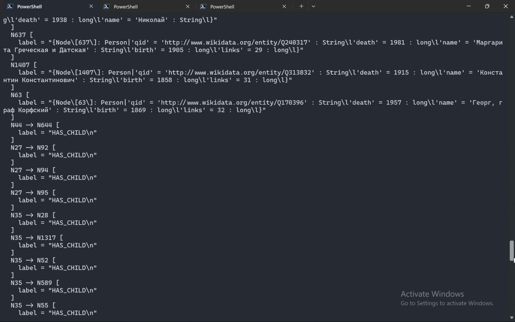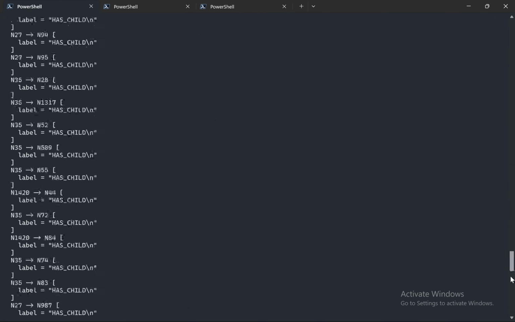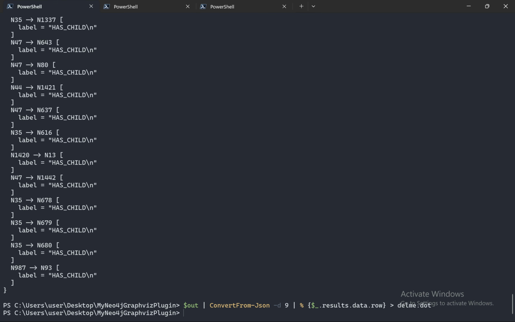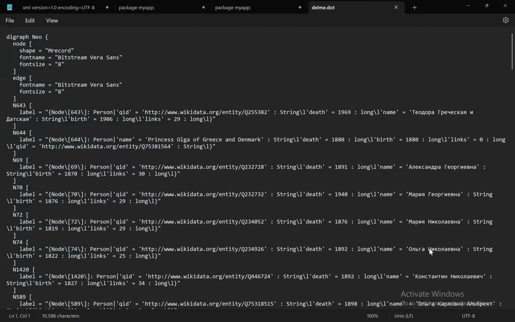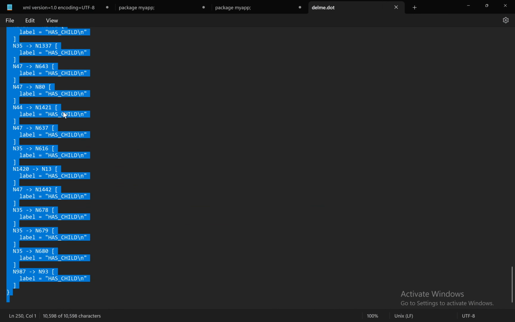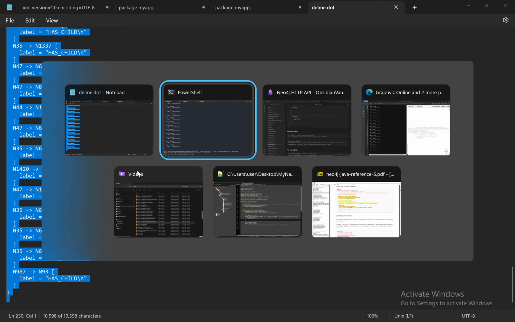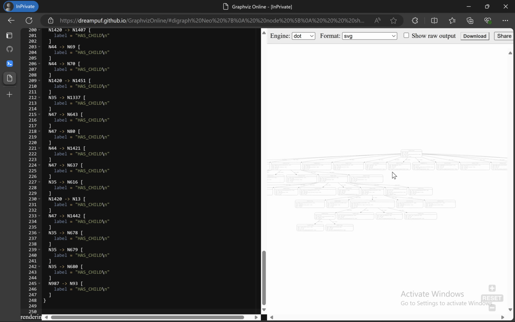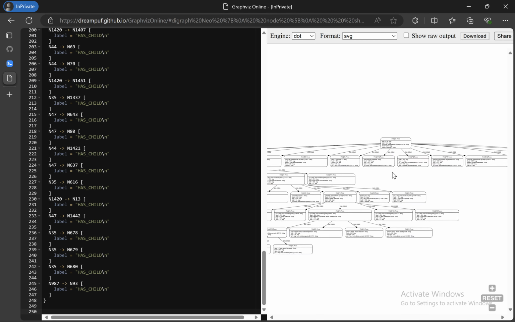This produces a raw Graphviz string, and we can write it to some file like delme dot, I don't know. And if we open this file, we can see it has nice Graphviz, which we can copy into some, again, online tool, and everything should be fine.